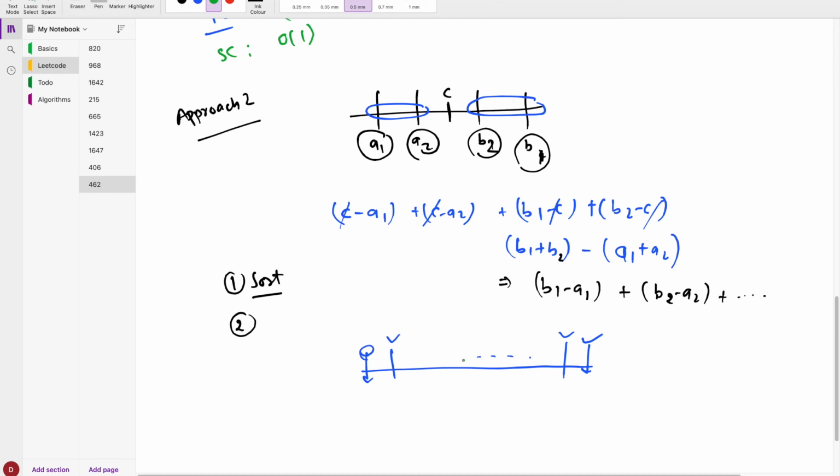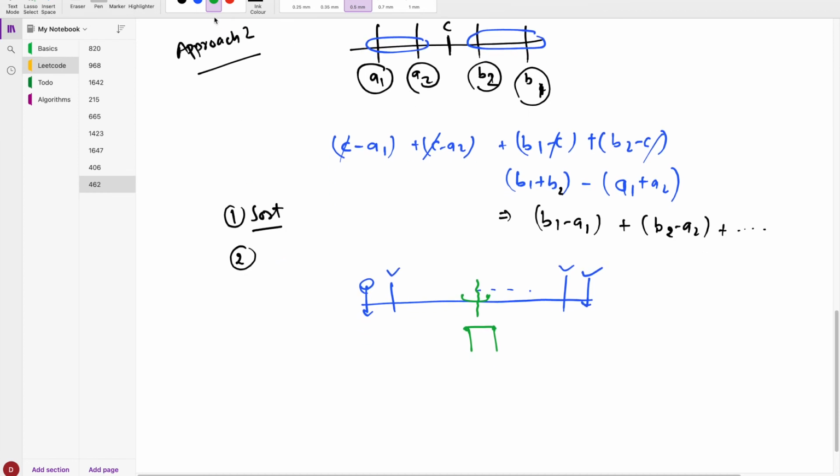So what happens if the number of elements is even or odd? It's fine, right? Otherwise there will be a single element, then you need not do anything, because this number is subtracted from this number, that's it. If it is an even case, then this number will be subtracted from this number. Fine. So there is no problem in that case.